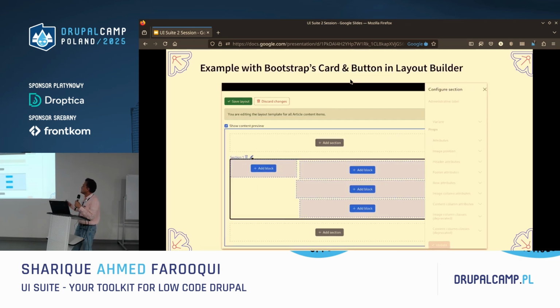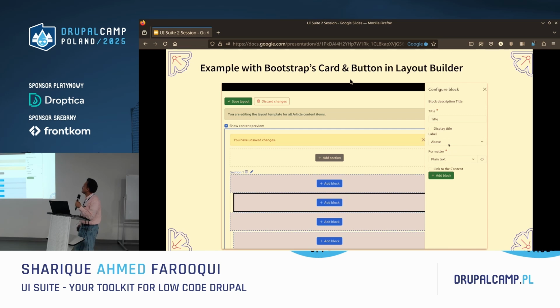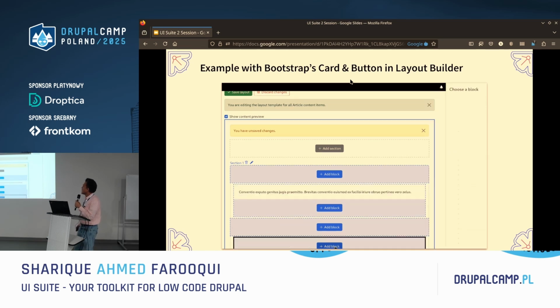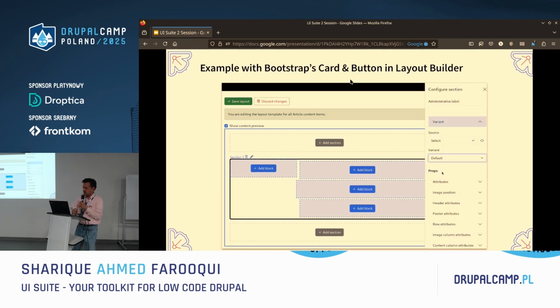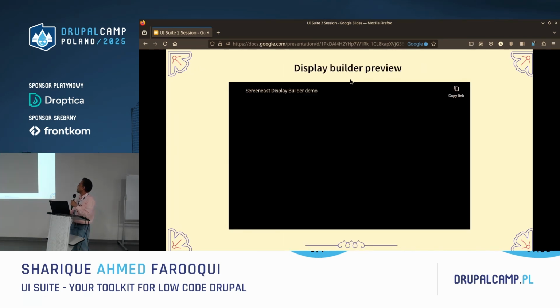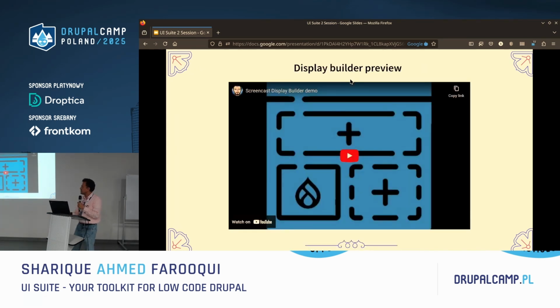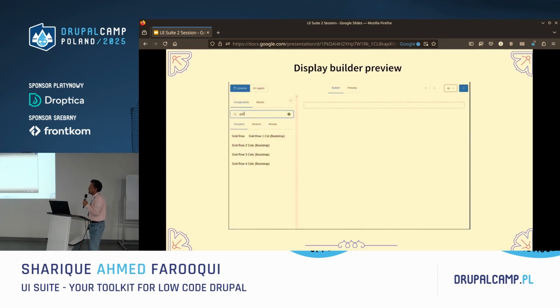I am just going to give you some example videos. So if you see here, they're using the card, and inside the card they are using different components. And this is the preview of Display Builder, which is in development.